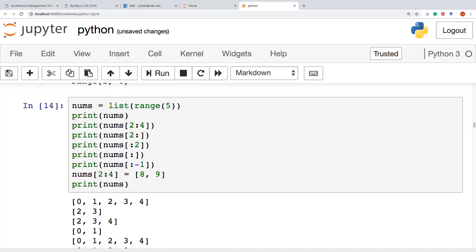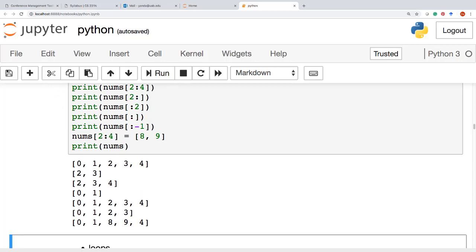But 4 is exclusive, it will get 2 and 3, okay? And if you get 2 to the end, it will essentially get everything to the end. And you get everything before it, because this side is exclusive, so it will be 0 and 1, these two elements. And this you're going to get the whole row. And the minus 1 essentially means I will go to the last element, but this is exclusive, so get rid of the last element. So you will not have the last element.